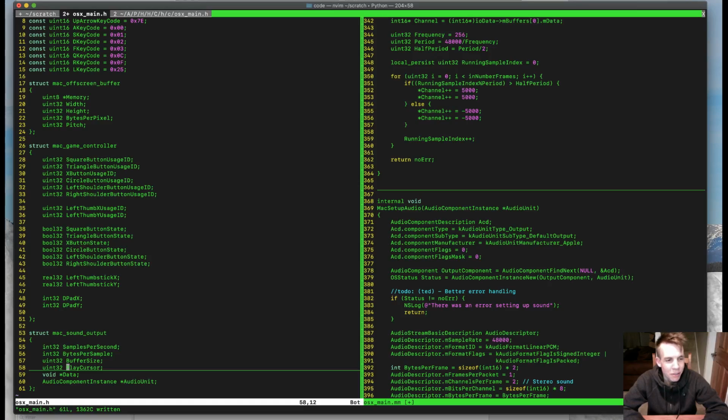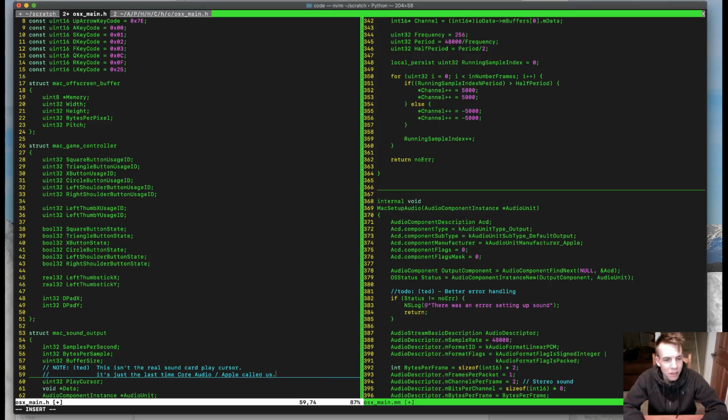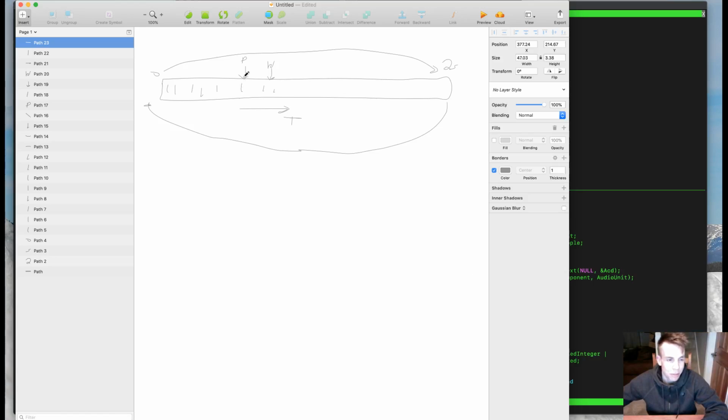Really, what we have is something where, maybe I'll just make a note here, something like: this isn't the real sound card play cursor, right? It's just the last time Apple or Core Audio called us, if that makes sense. So it's as far as we got in the circular buffer the last time that Apple called us. That's really what that is.